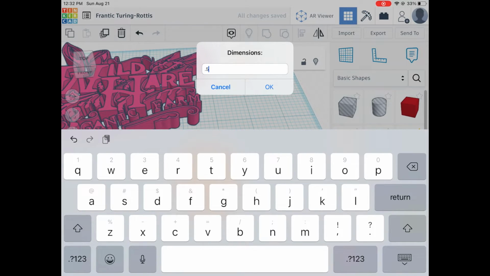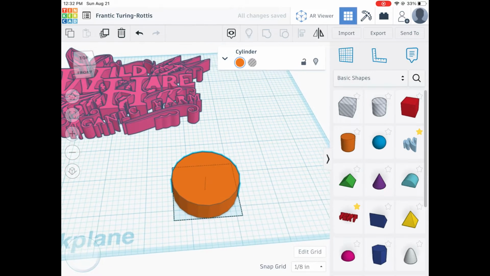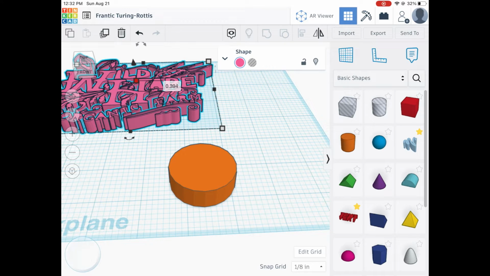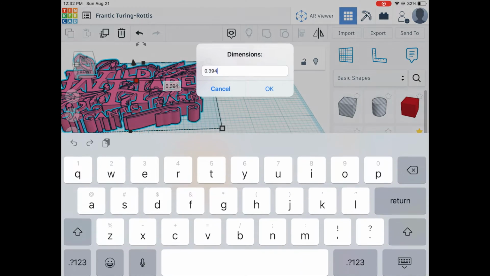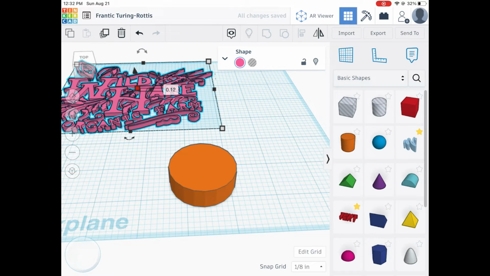Now that our cylinder is the correct size for our stamp base, we will repeat this process with our logo design. Our logo should be slightly smaller than our stamp base to avoid any issues when printing. First, let's change the height by clicking on the white box in the middle of your logo design. The new height should read 0.12. Then, click on the black tabs on your logo design on the right or on the bottom to change the width and the length measurement. Our stamp will measure 1 by 1.